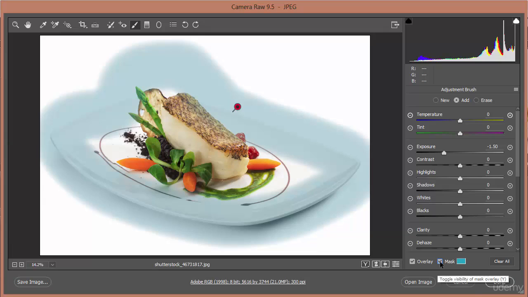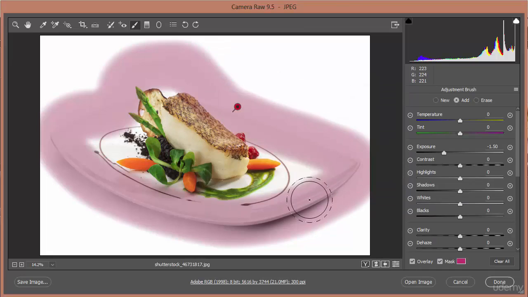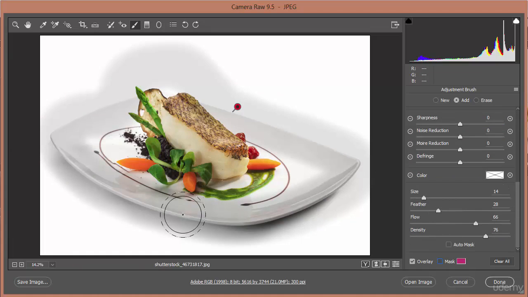It will appear again if you check it on, and you can change the color of that mask depending upon your image in order to see the region you're selecting with the adjustment brush. So let's make it invisible, and you can see that my exposure setting is applied to this region, but the settings of the brush are not appropriate, and that's why we have the hard edges and the effect is not getting merged properly.